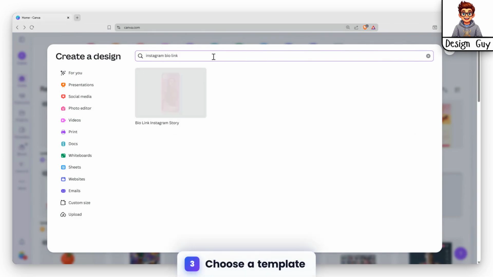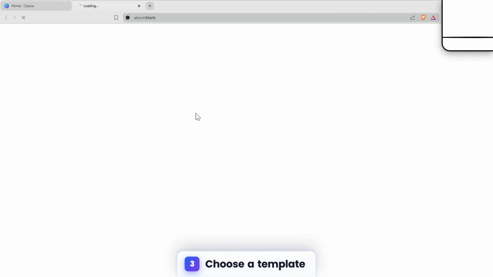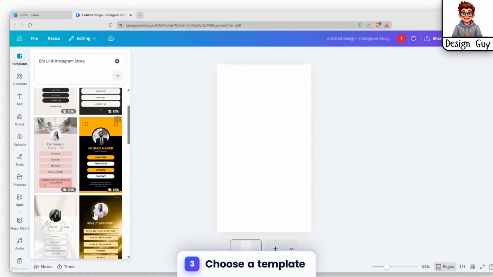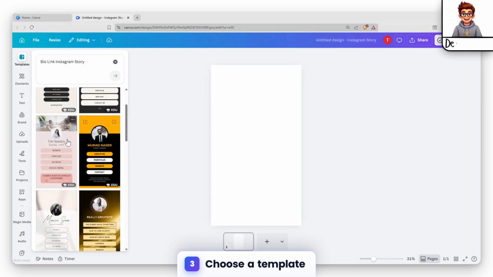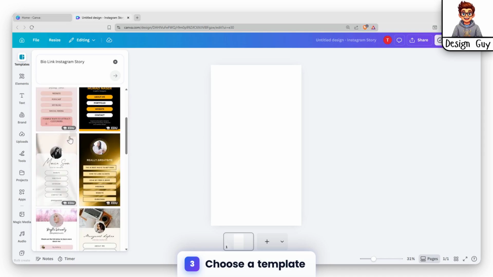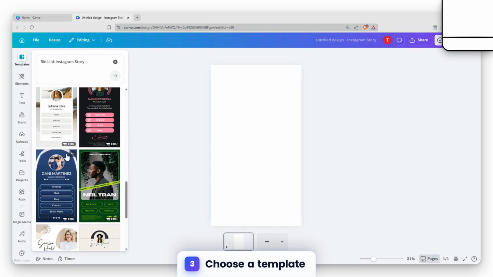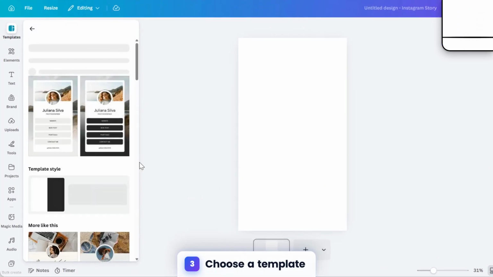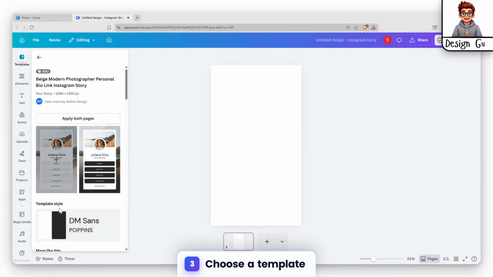Choose a template for your Instagram post by browsing the available options on the screen. Click on any template to preview it. You can scroll through to find a style that fits your content. For example, if you like a particular design, select it by clicking directly on the template. This will open up the editor, allowing you to start customizing your chosen template for your Instagram post right away.